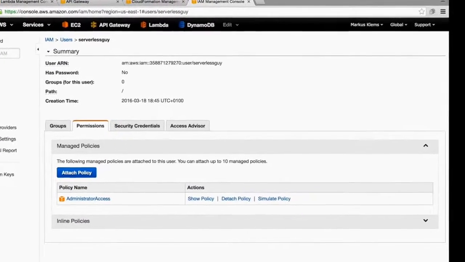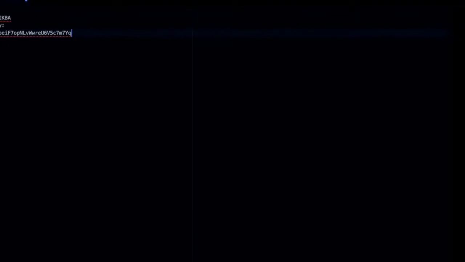When we create our serverless project, we will give the serverless project our IAM user credentials so that it can do a couple of things on behalf of us. And we need administrator access, I believe, because serverless creates some IAM roles on our behalf. You might want to restrict these permissions later on.